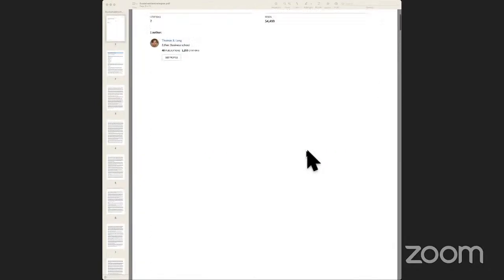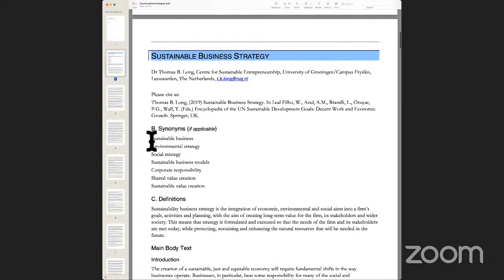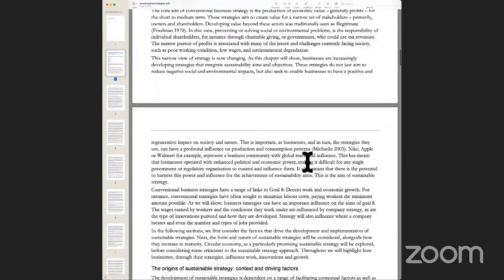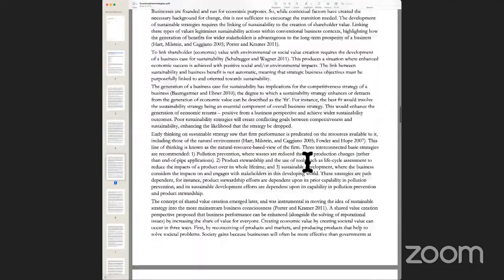And these are synonyms which are highlighted here. So when we talk about environmental sustainability, we would use words like sustainable business, environmental strategy, social strategy, sustainable business models, corporate responsibility, shared value creation, and sustainable value creation. These words would essentially all be referring to the sustainability agenda of the organization, and they might be used in different places with different connotations, but essentially would mean the same: that the company is looking at driving its sustainability agenda in the long-term strategy of the business.